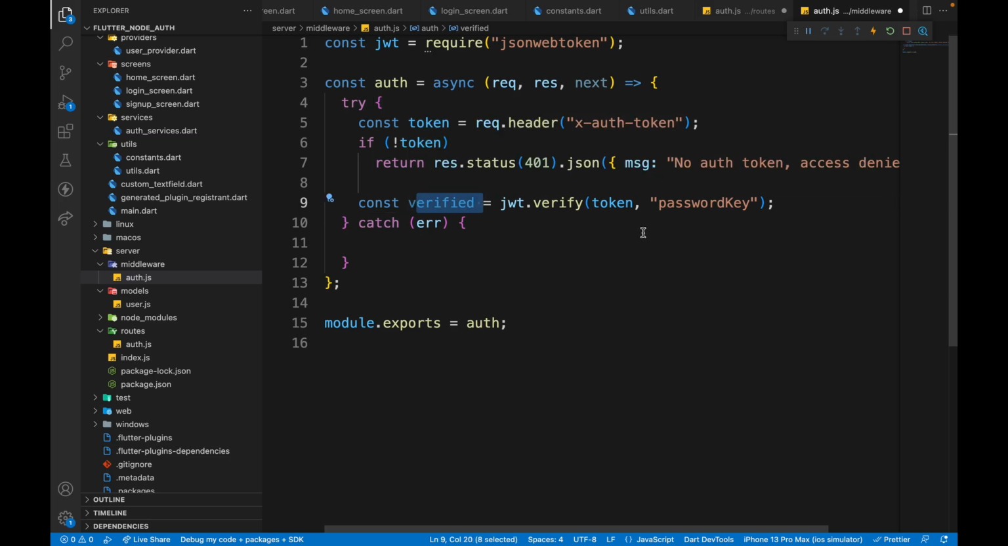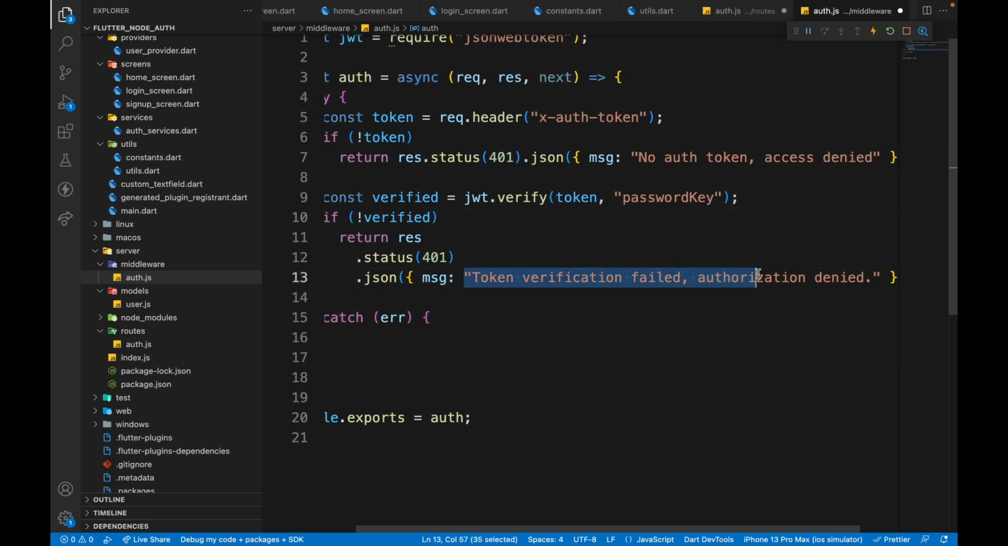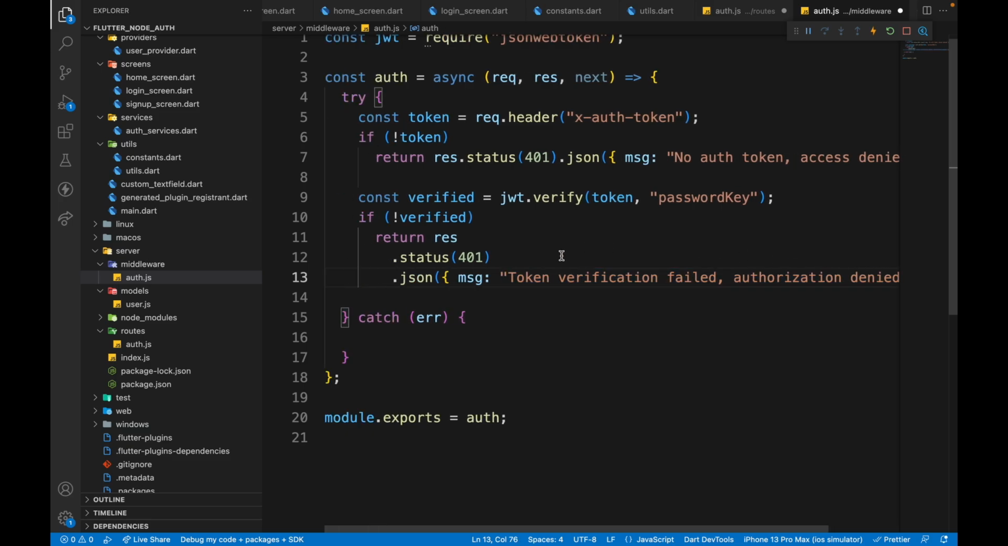So we want to check if the JWT is verified or not. If it's verified, then only we want to move further. Otherwise, if it's not verified, then we can say token verification failed, authorization denied. Simple enough. And here we've passed in 401. Even here 401. 400 is bad request. 401 means authorization is required. That's a very useful status.